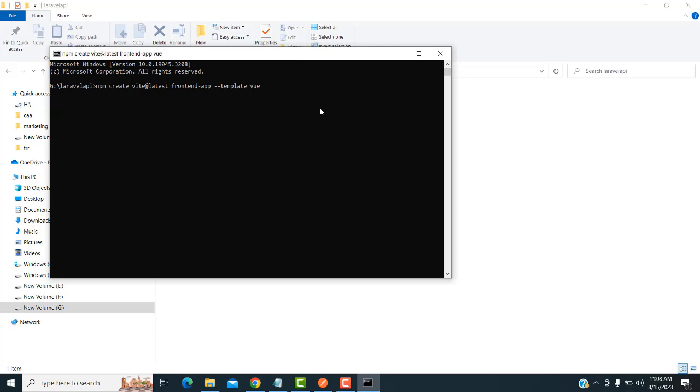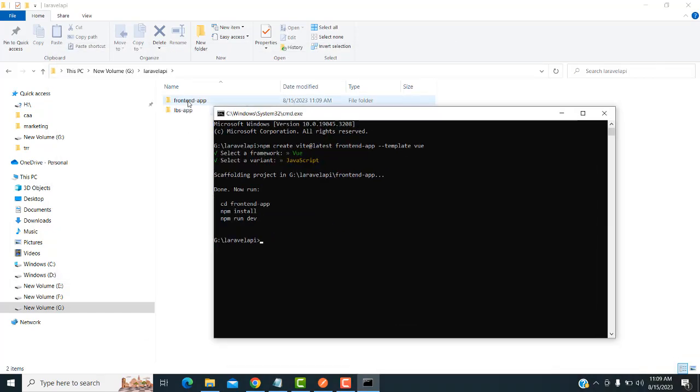Now wait. Here you have to select Vue.js as the template and choose JavaScript. Use the up and down arrow keys of your keyboard to select the option. Simple, your scaffolding is ready. You have to go inside the frontend folder. Type this: press Control C to copy, right click and paste it here. Get rid of the small space and press the enter key.